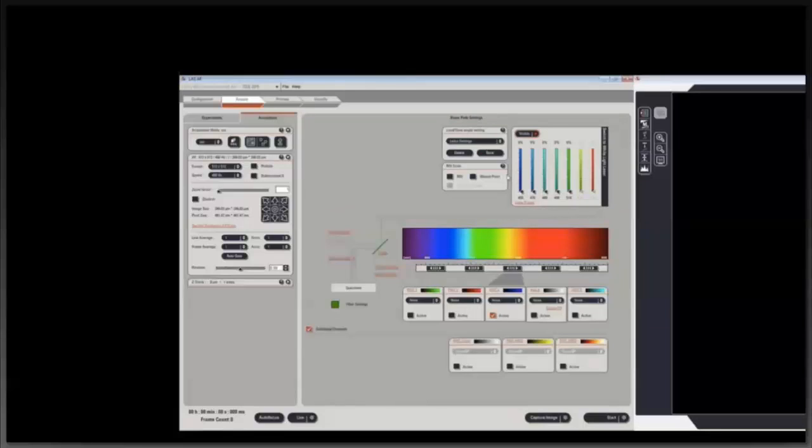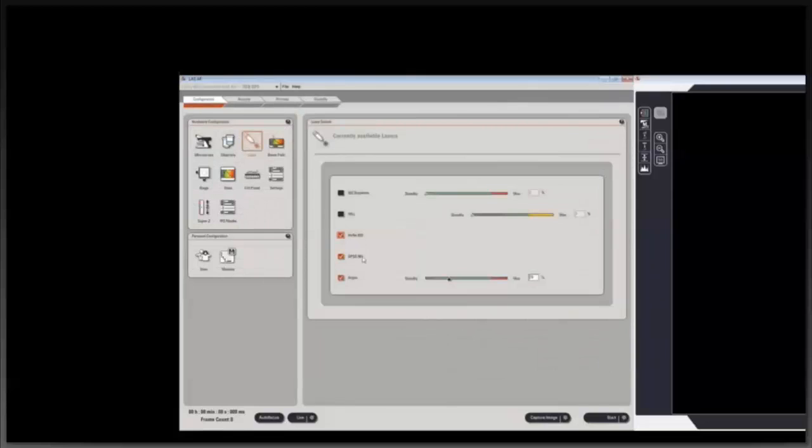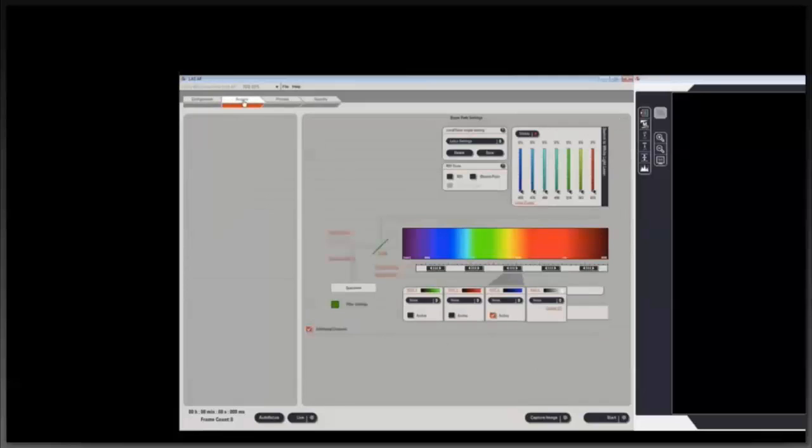So our red lasers currently are not on, so we just need to turn those on in configuration. So we have a 633 and a 561. Just go back into acquire.